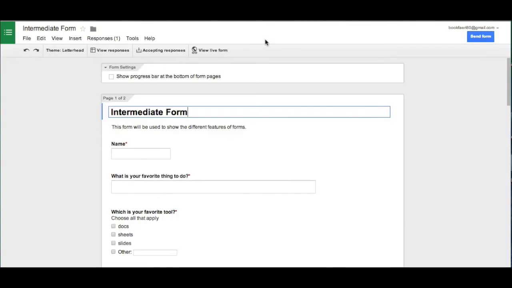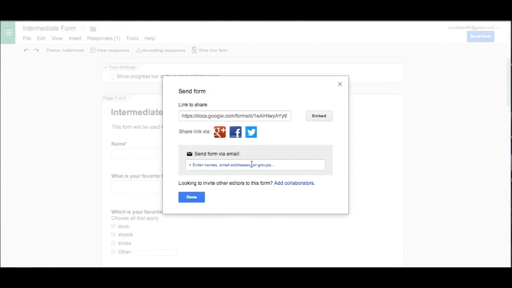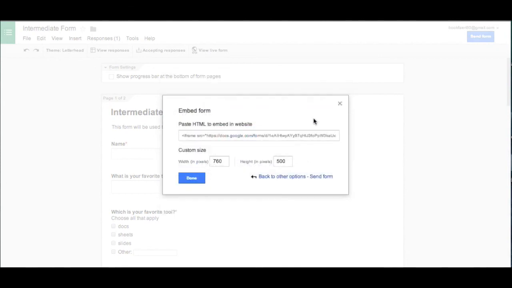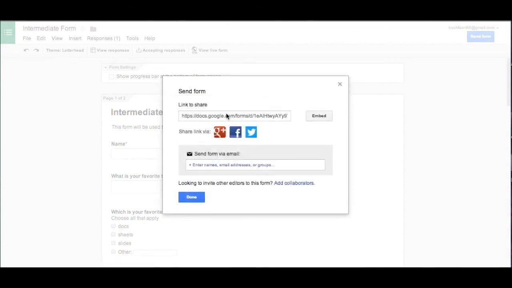When you're ready to send your form out to your respondents, you have a few options. The first is this Send Form button. If you happen to have the email addresses of the people you'd like to respond, you can enter them here. You can also embed your form on a page. If you click on Embed, you'll get an embed code that you can copy and place on a page. You also can use a link. Again, you simply copy it and paste it, perhaps into an email or onto your website. This is the link that you'll need to share for me to be able to look at your form.